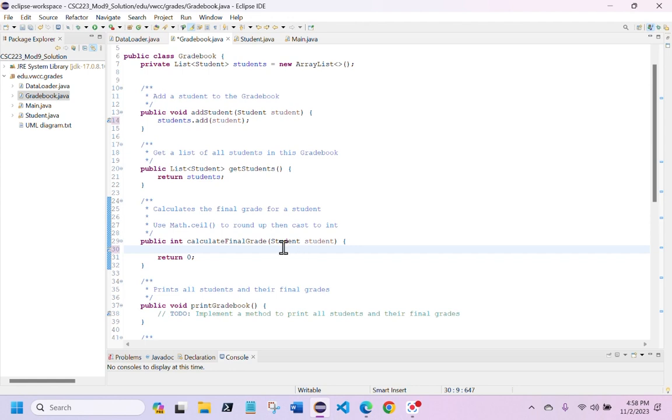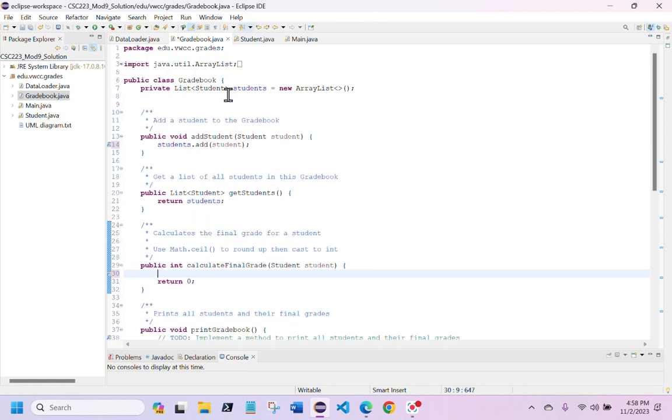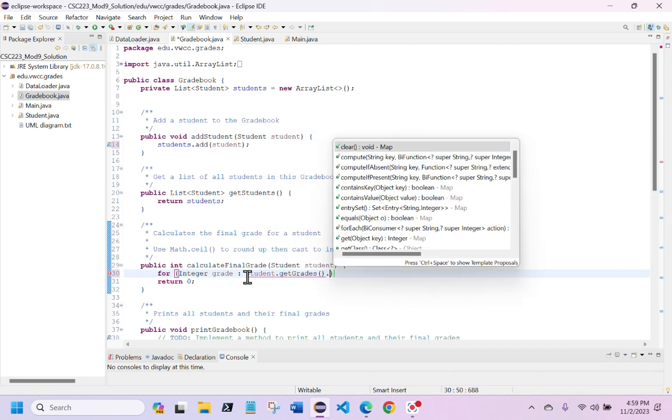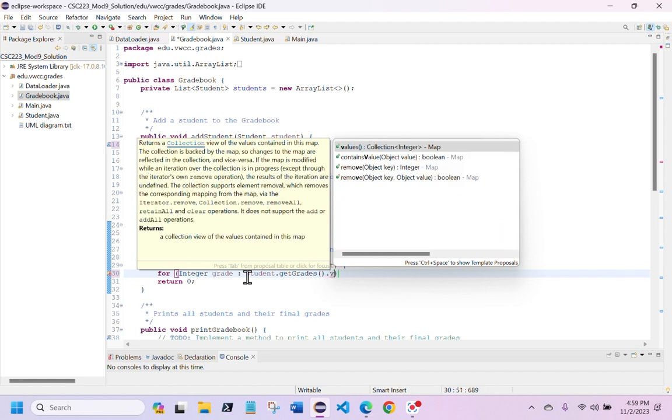So let's just keep going. We'll assume that since there's a load step, all the grades have been loaded in the grades map for each student. So we need to iterate over each grade in the grades map. So we want the values. We can do an enhanced for loop for that. This might be another good stream opportunity, but I'll just do an enhanced for loop. So for each integer grade in student.getGrades, and then we want the values. So we'll just do that.